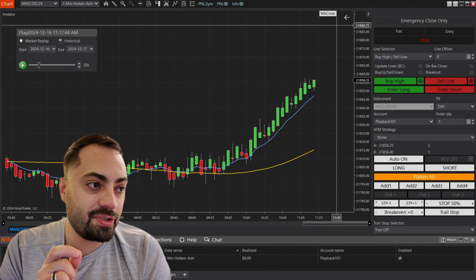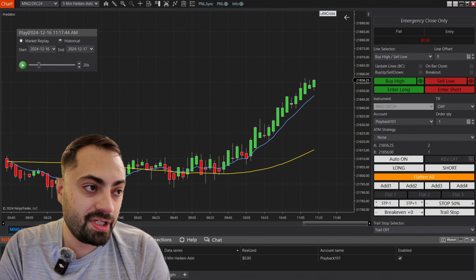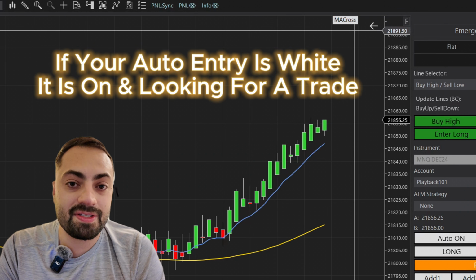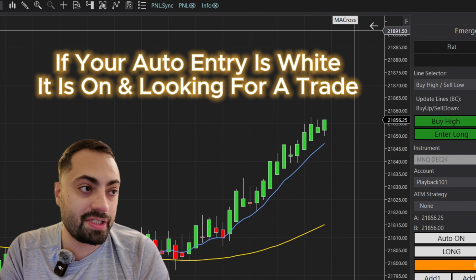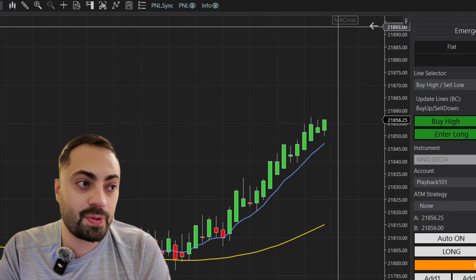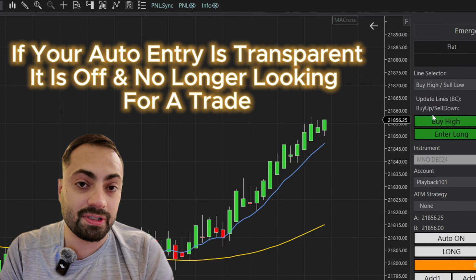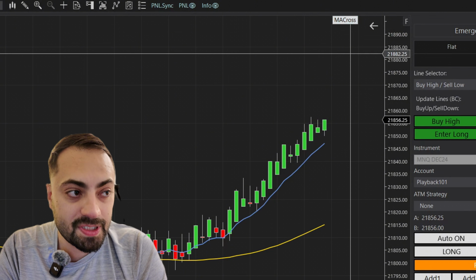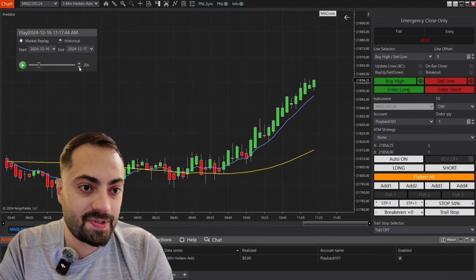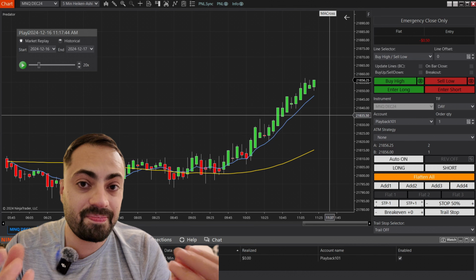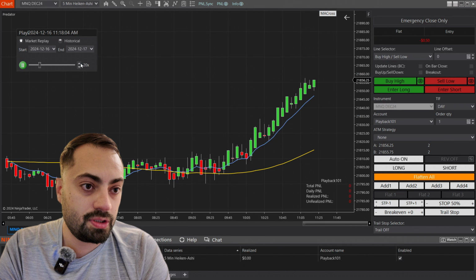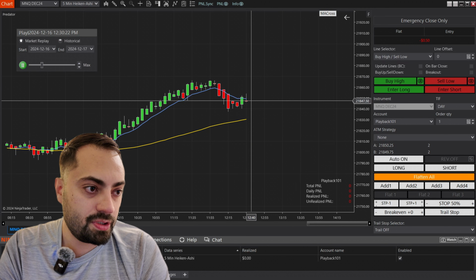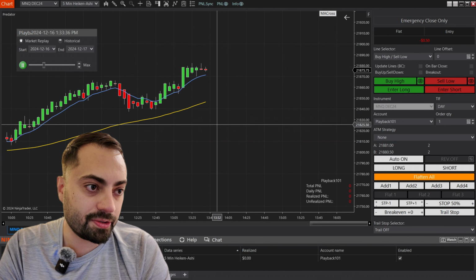And once it's enabled, you're going to see on the top right-hand corner, you'll see the type of auto entry we selected. If it's in white, that means we are currently looking for a trade. If we click on it and it switches to transparent, that means we are no longer looking for that trade and it's not going to enter if it detects that condition. So again, just make sure it's in white. So as soon as that crossover condition happens, it's going to submit your order. So we'll click play here and see if we get an MA crossover. So that's your blue line crossing your yellow.